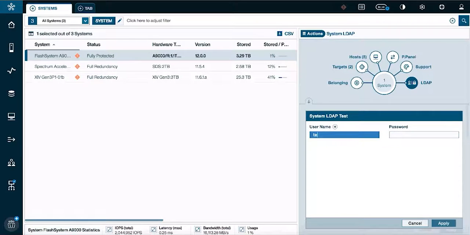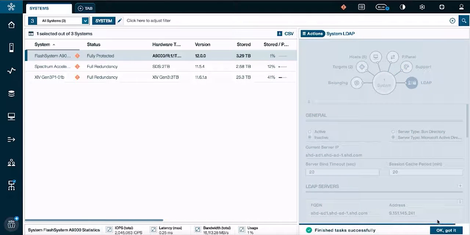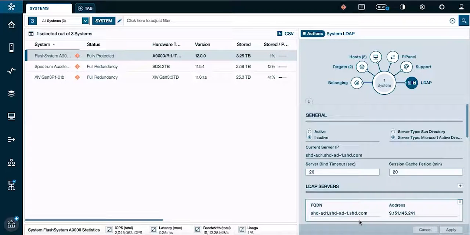We go back to the GUI, and now let's test this brand new user. Put in its password. And as you see, it was able to query the LDAP, and it found that user successfully. So that means we can make this active. Watch what happens. As we click Apply, we are going to make the flash system A9000 use LDAP. It'll disappear from this view, and then we will change the HSM itself to use LDAP, and we'll be able to get back into it.